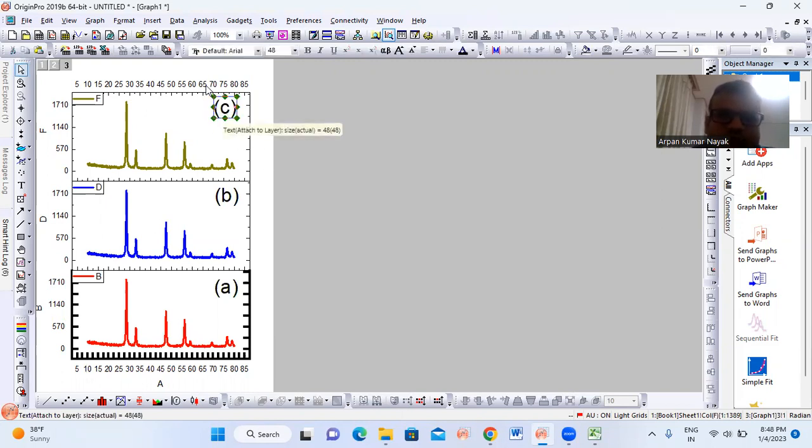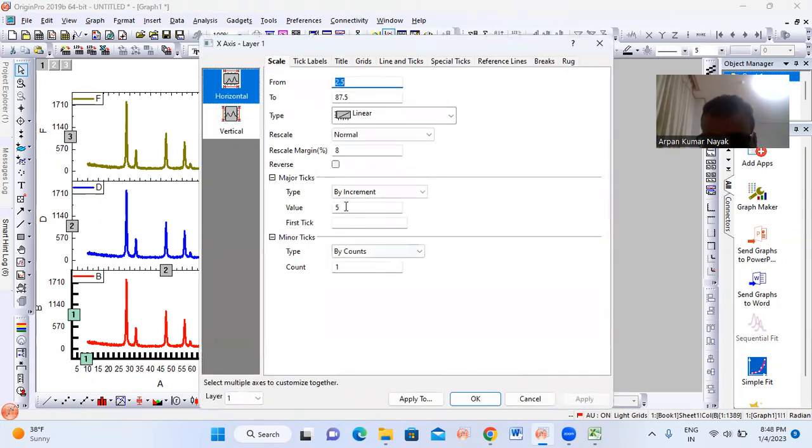So if I want to remove this one, I can just select it and remove it. And so here you can see this is only a 5 increment, so I can make the increment 20. So it looks good. Similarly, for the vertical line, the increment is by counts, meaning we just have to give these 5 numbers. So it's fine. I think it's fine.